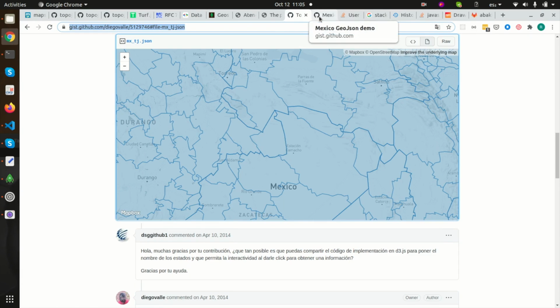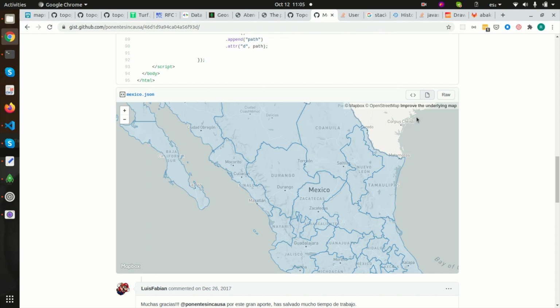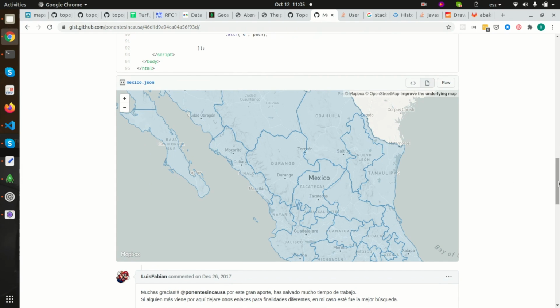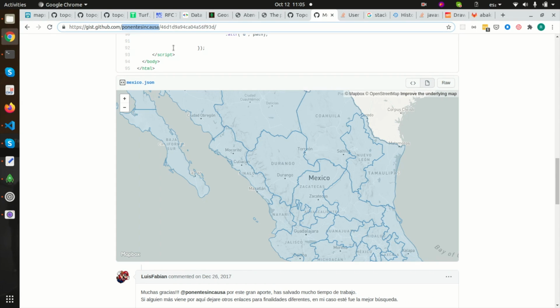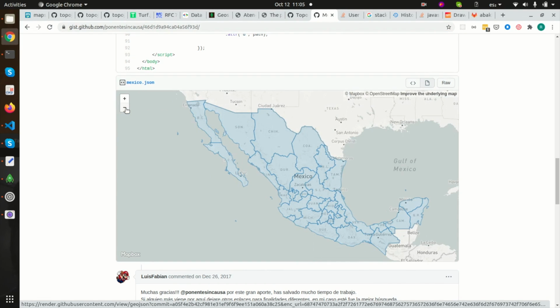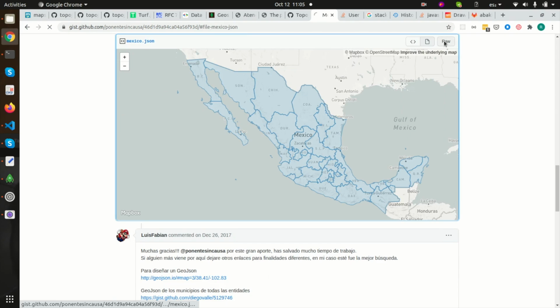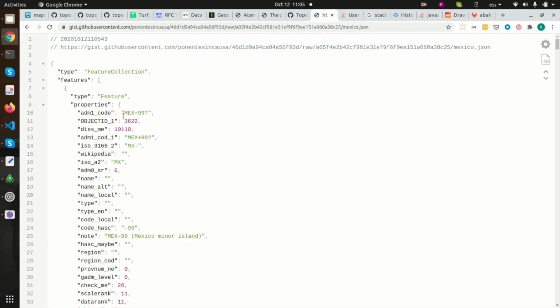First, I came across these two pages. I couldn't find it anywhere else, not even in some official government websites. So I got it from this GitHub from Diego Valle and this guy named Ponente in Causa. So let's see what we have here. The first one, Ponentes in Causa. Okay, this is a GeoJSON.